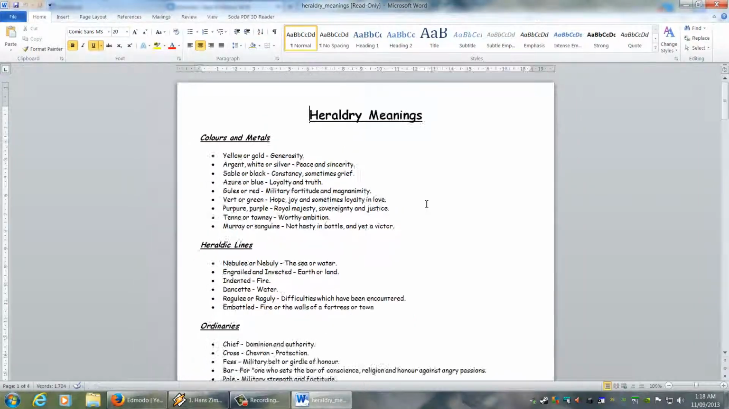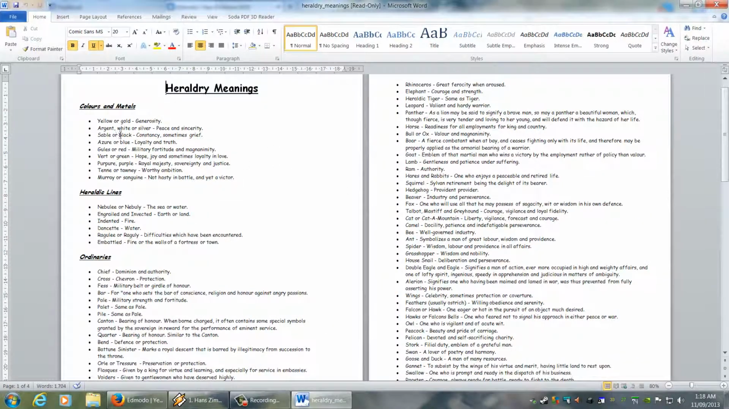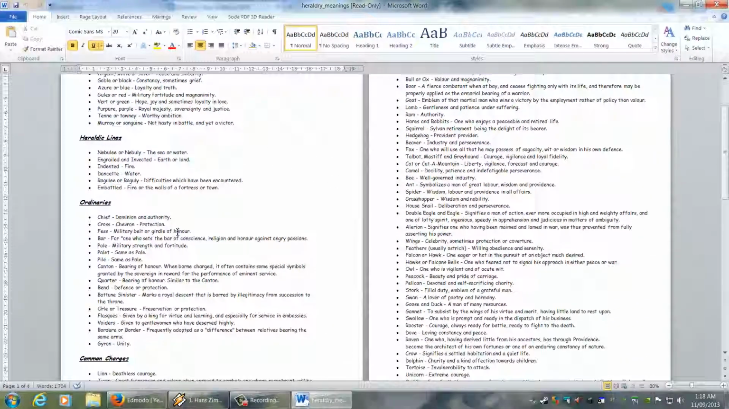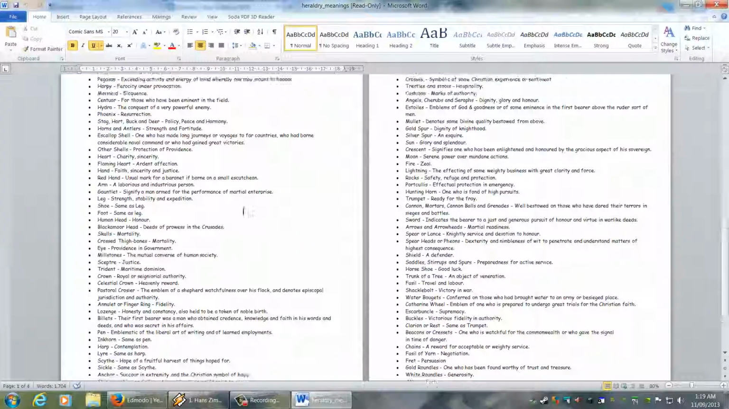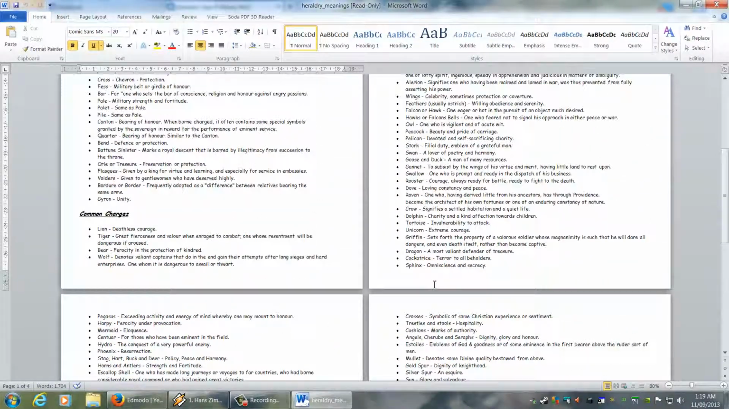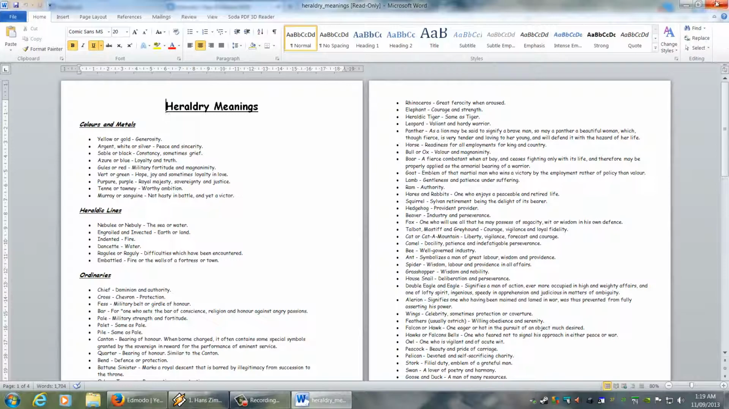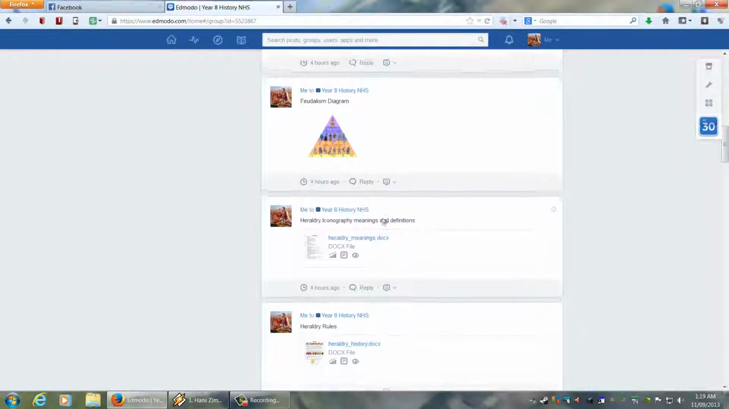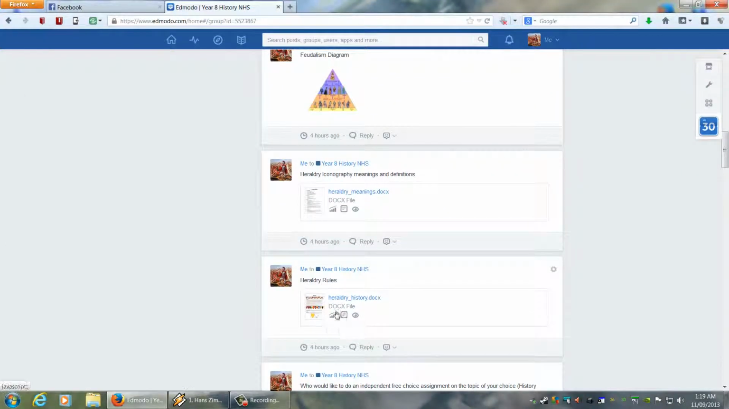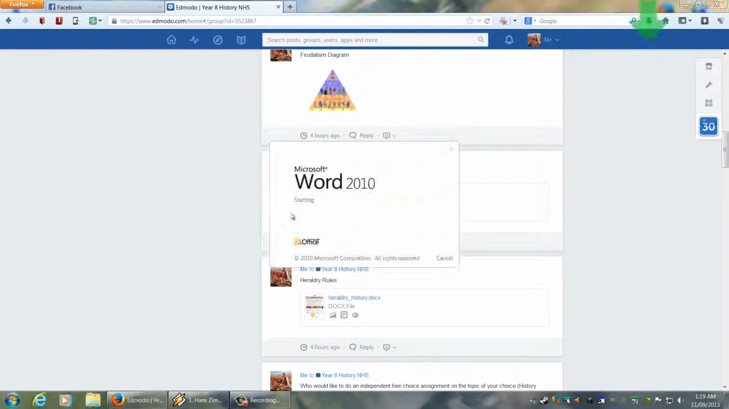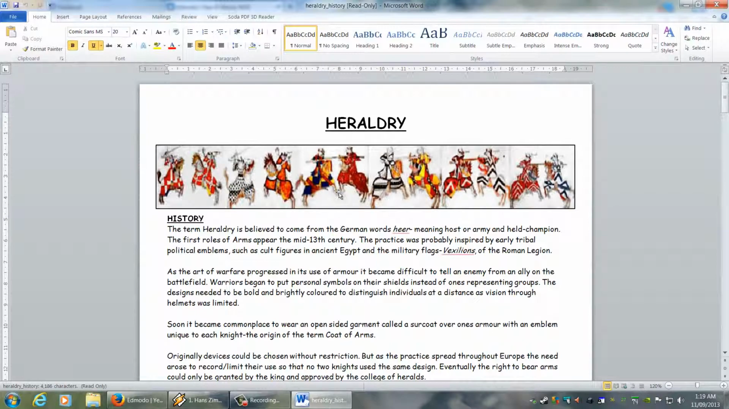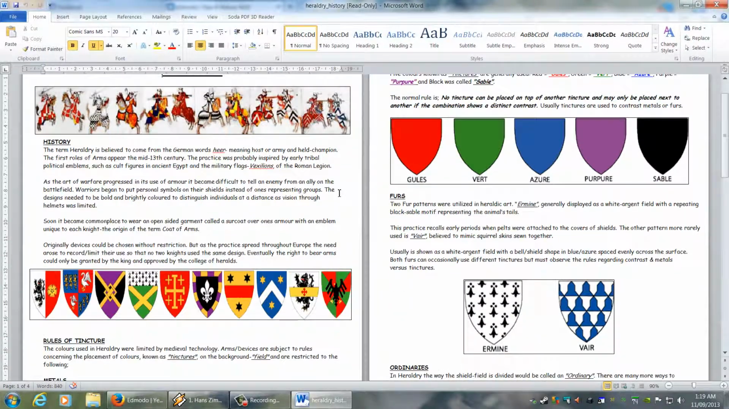There's a file I composed for heraldry, so if I open it, it just opens the Word file, and as you can see, there you go. So you've got the basic colours, the lines, the ordinaries, and the charges, and this is just something I threw together using good old Google for the kids when they design their own shields. And there's another example here, so I can click on it again, it'll just open. It's really useful. So it's just the background and the rules of heraldry.